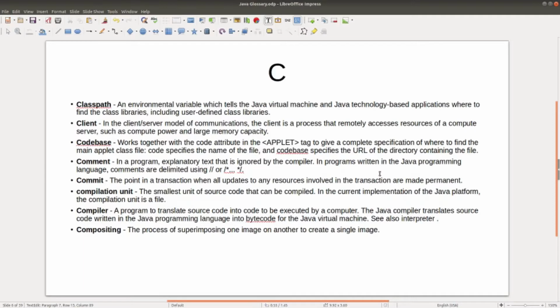The codebase works together with the code attribute and the applet tag to give a complete specification of where to find the main applet class file. Code specifies the name of the file, and the codebase specifies the URL of the directory containing the file. As a side note, as mentioned before, applets are rarely used these days, so this term you don't really need to be familiar with. Also, codebase is another term for pretty much the entire code.